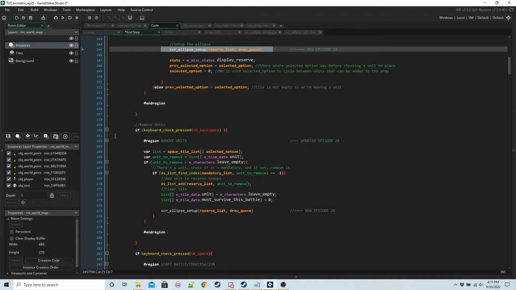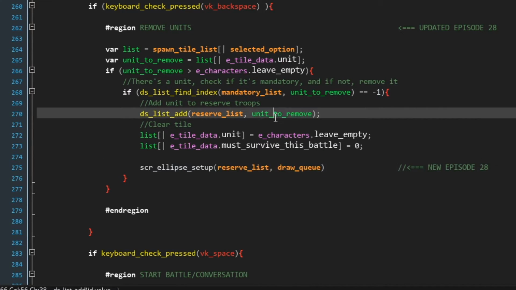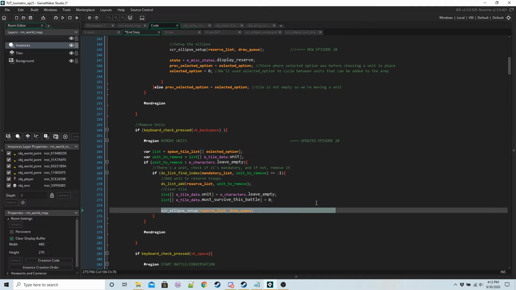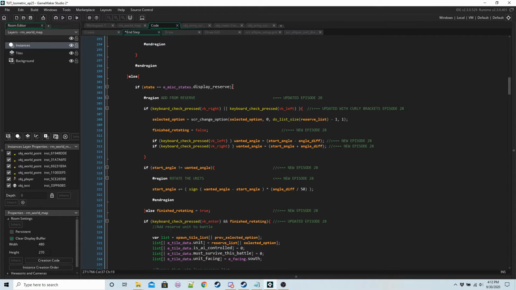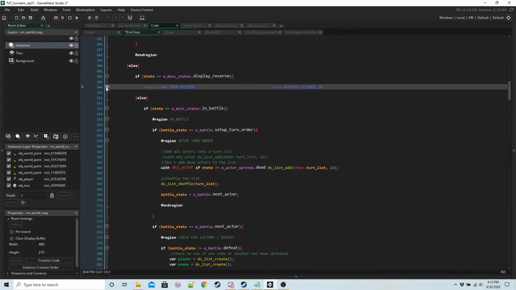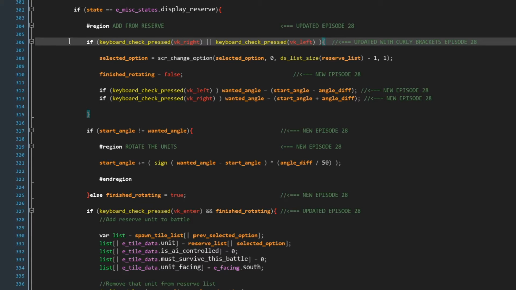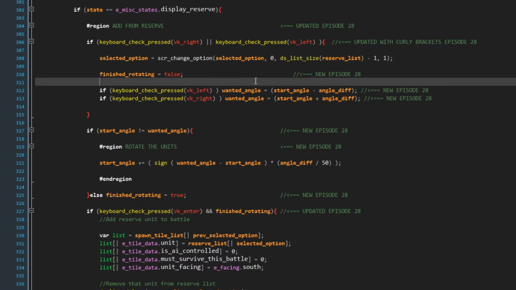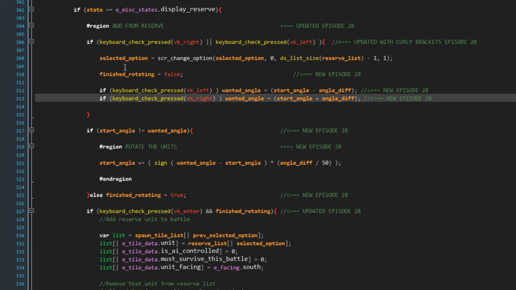And then in the remove units region, again, we're going to run our setup script, because every time we remove a unit from the reserve list, we need to update our script. And then in our display reserve state, we're in the add from reserve region. We've added curly brackets to this line. This is the same as before. This stuff is copy pasted from the army screen object.